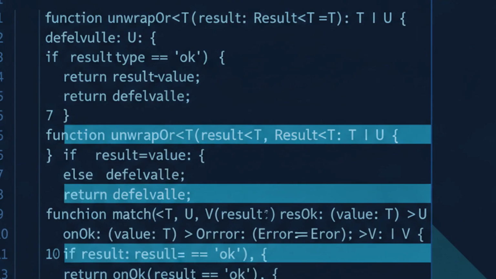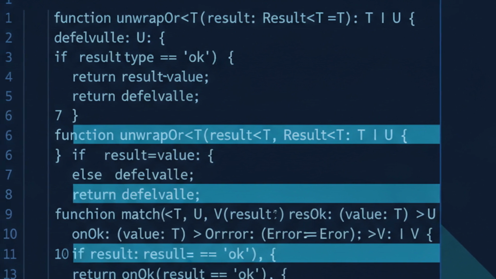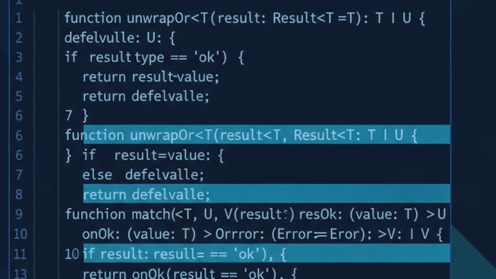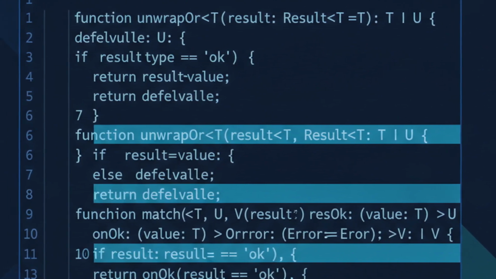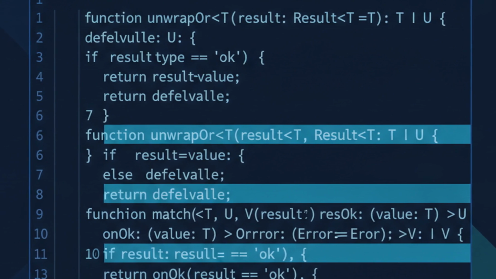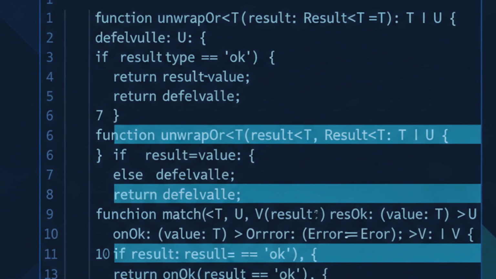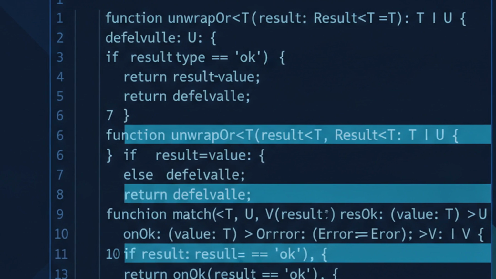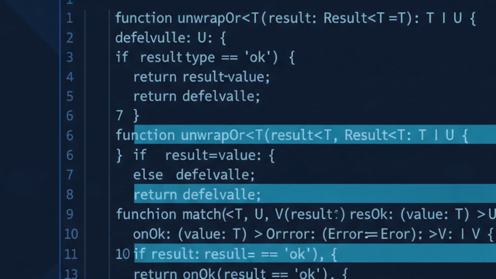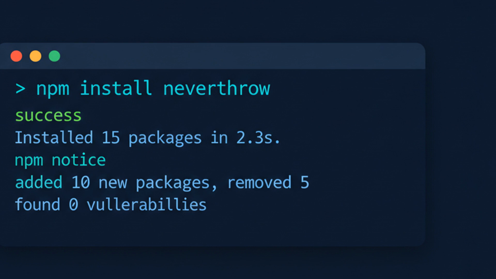Sometimes you just want the value or a fallback. Two more tiny helpers handle that. unwrapOr returns the success value or a default if it failed. match lets you provide handlers for both branches and returns a single value. These keep your call sites expressive without scattering if checks everywhere. Small, composable, predictable.